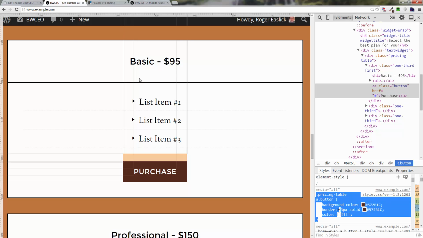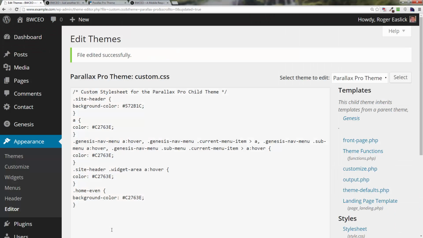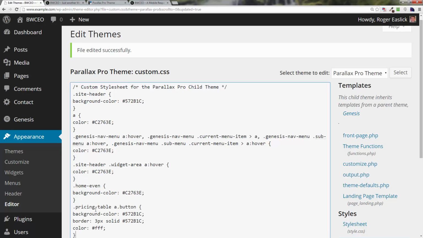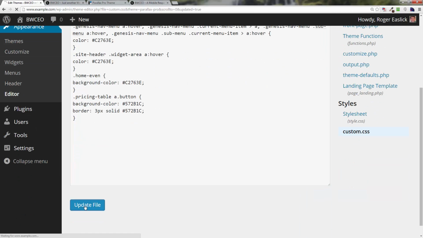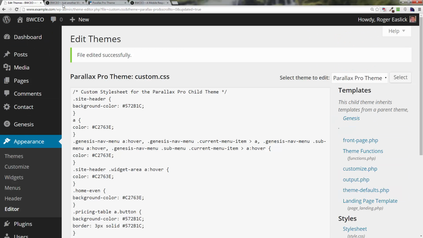right click and copy, and go down to our custom CSS file. Now things that we've changed are not going to change. You don't want to specify again, so I'm just going to get rid of the color because we're not touching the color there. Alright, so I just did the background color, did the border, and I'm going to click on update file. We're going to go back.